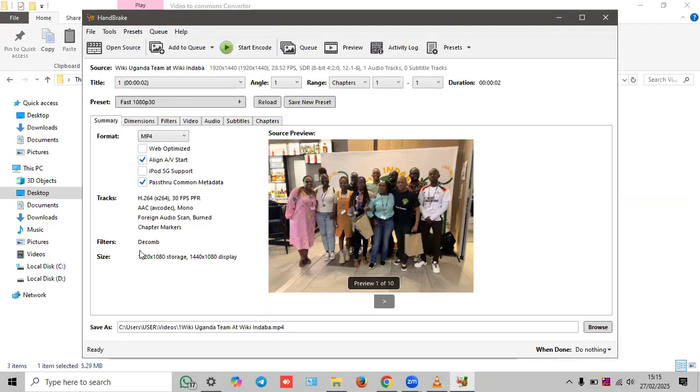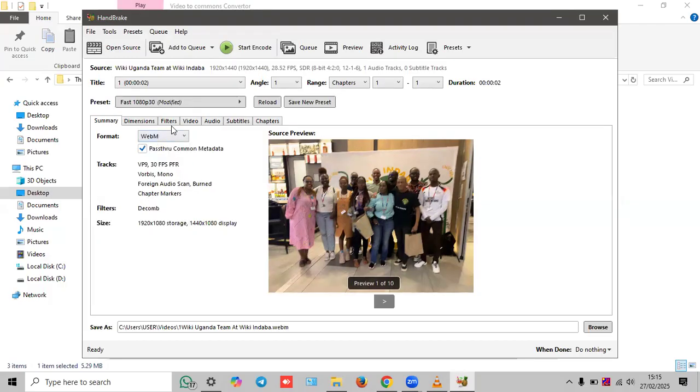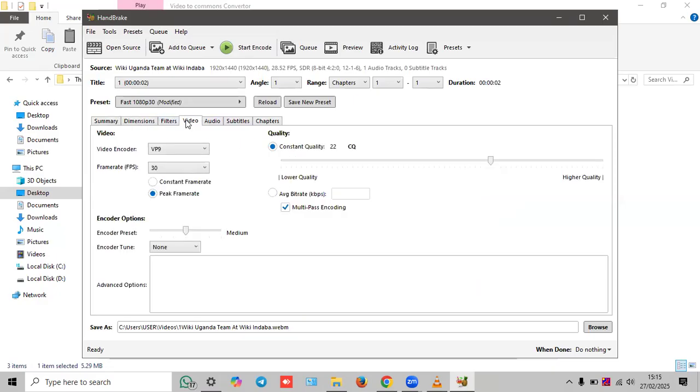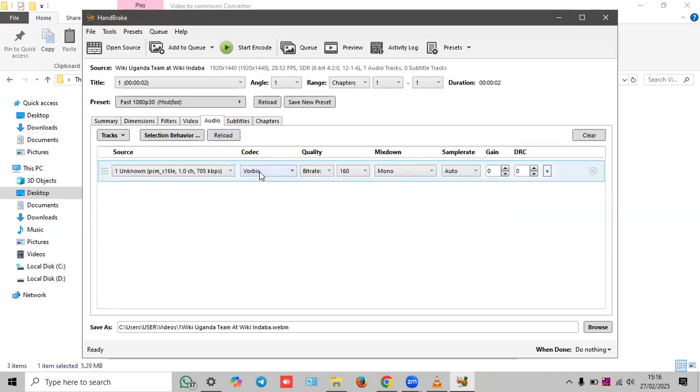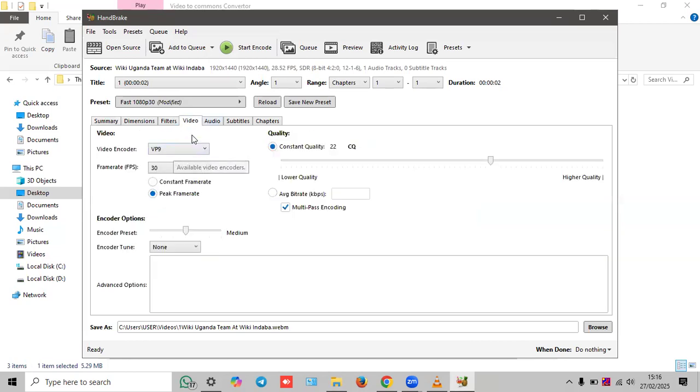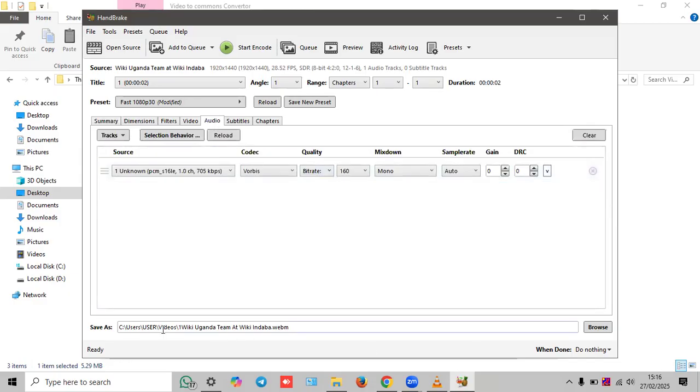Next, when we start here, we need to choose the format. The format is going to be WebM. That's what you want. The dimensions you can leave the way they are. Then we come to video here and choose VP9. Also for the audio, most of the time you need to confirm that Vorbis is there, as some videos might not load Vorbis itself. So you need to confirm the summary, the video encoder here, and also the audio.